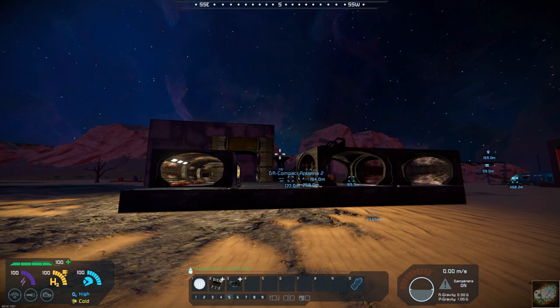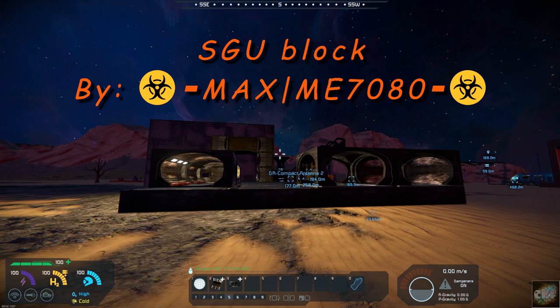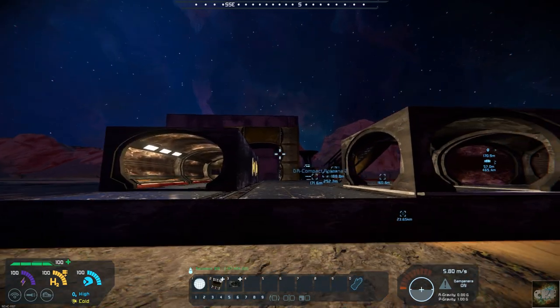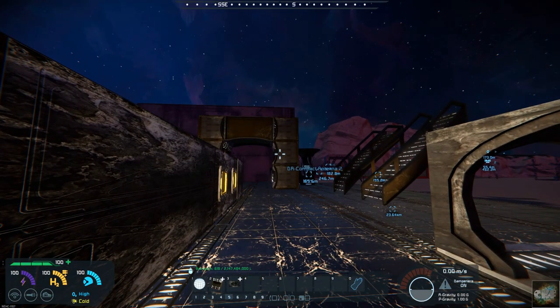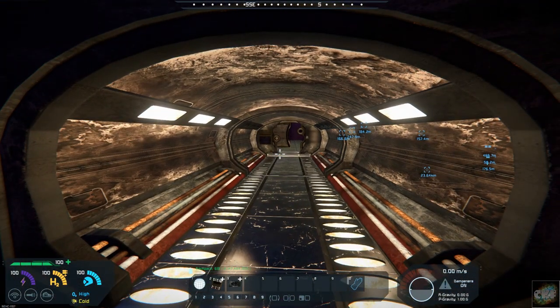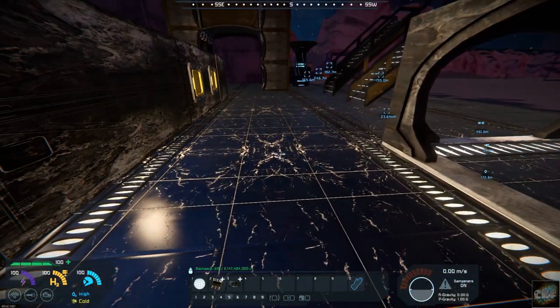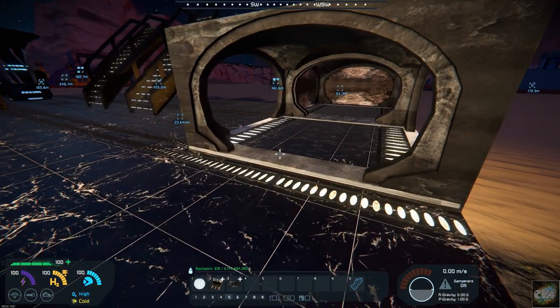Well, today's mod is a bit interesting. It's SGU Blocks, or Stargate Universe blocks, by Maxim 7080. Really, I can't do it much justice. It's going to be a lot of fun playing with these blocks and maybe setting up a scenario. But as you can see, there are several different types of blocks that he has.